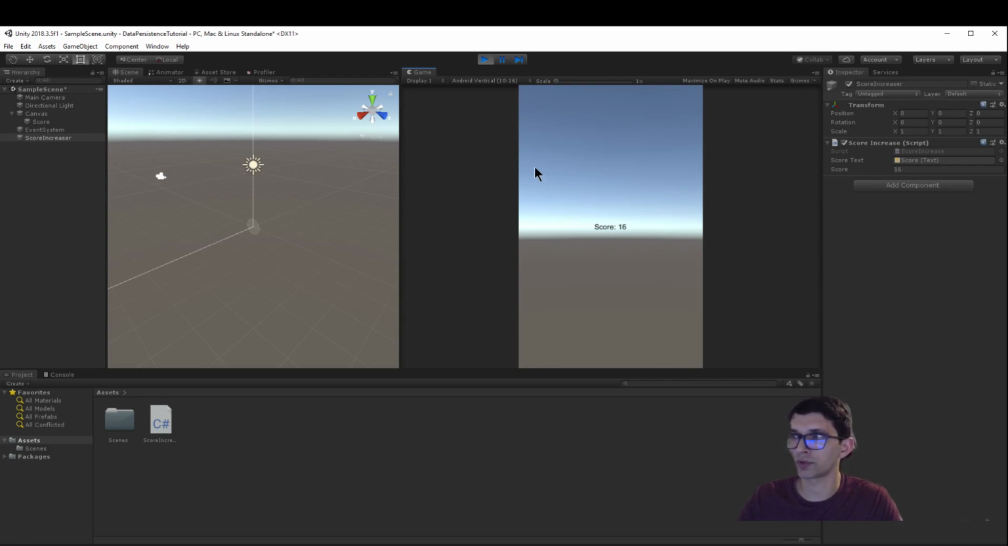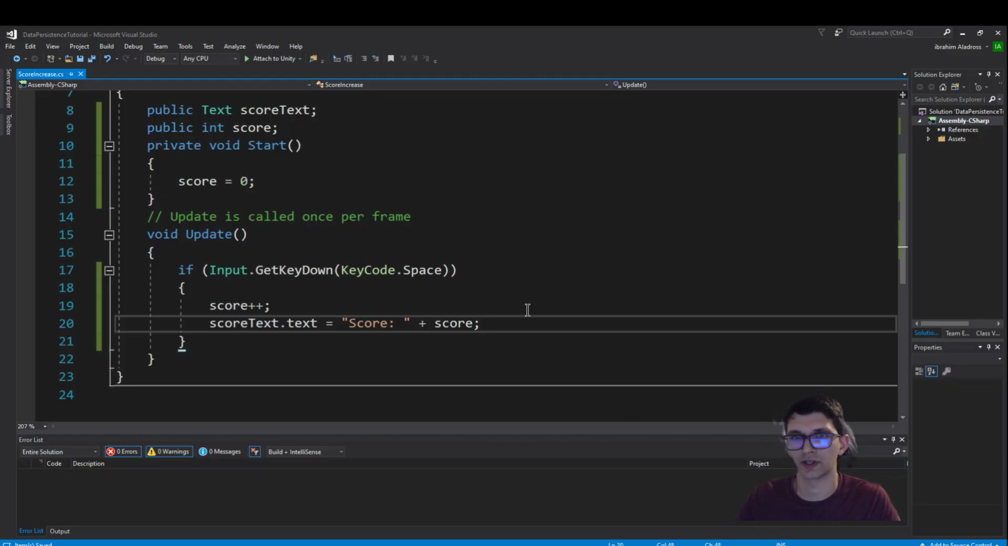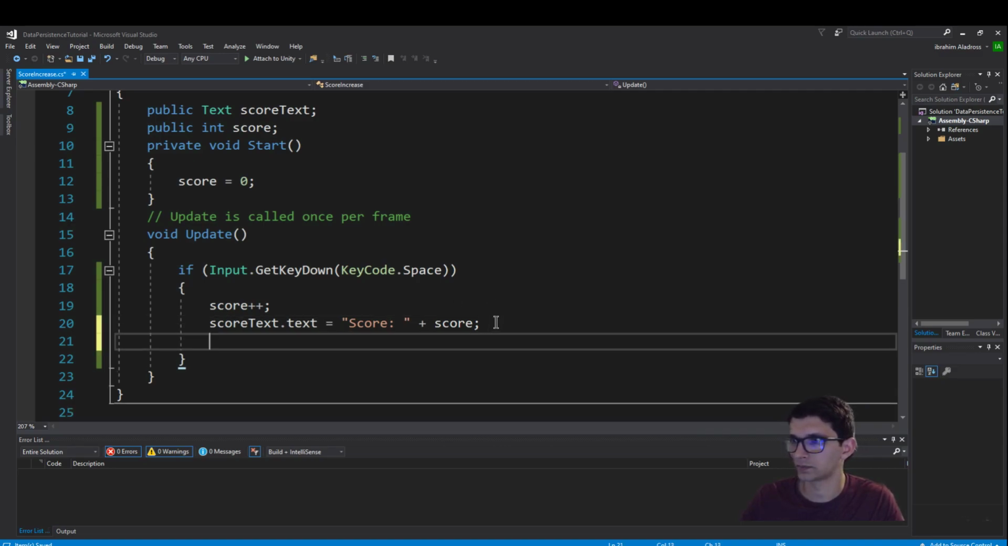The reason you'd want persistence is, let's say they get this score and then they exit out of the game and come back. You want them to still be at 16. So we want that to be our goal. I'm going to show you the first method to do this. Now this is the least safe, in terms of if you want your game to be honorable, if you want people to not try and cheat and things like that.